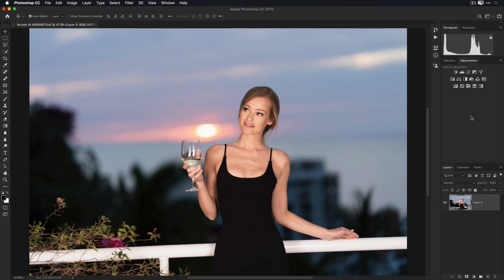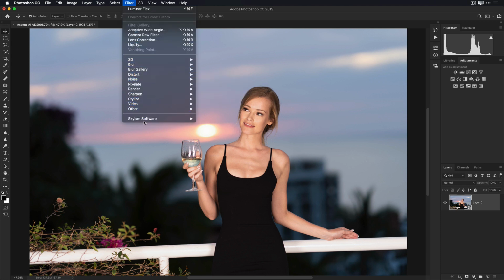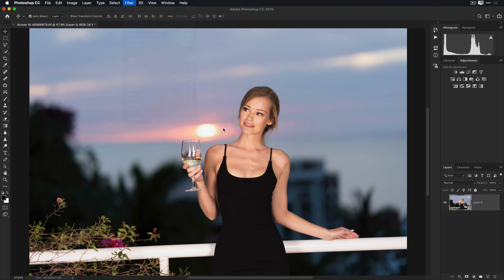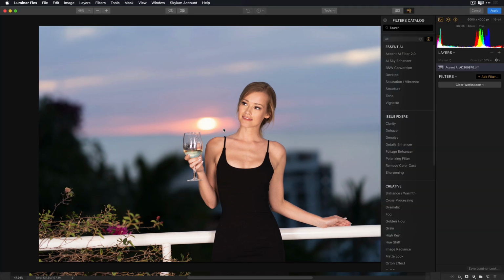With the new update to Luminar Flex 1.1, working with your filters catalog is even easier. The first thing you'll notice is that whenever you open your Luminar Flex plugin, the filters catalog will be open by default.